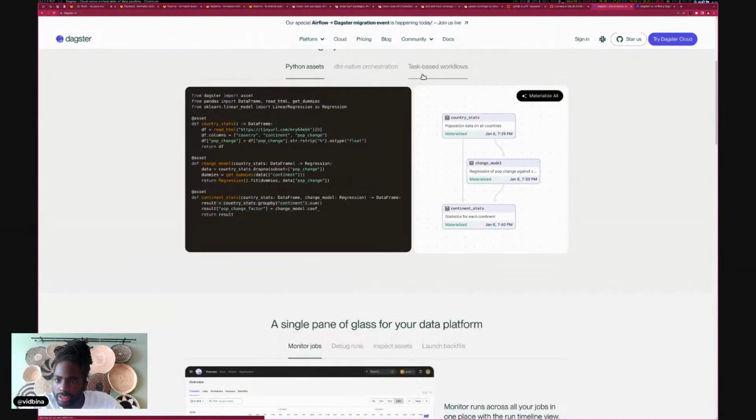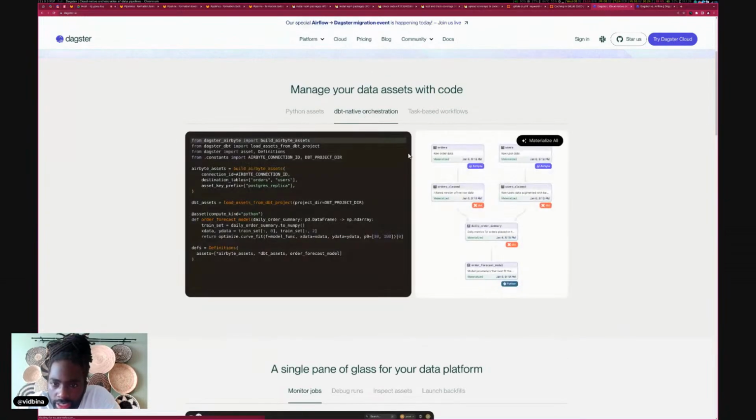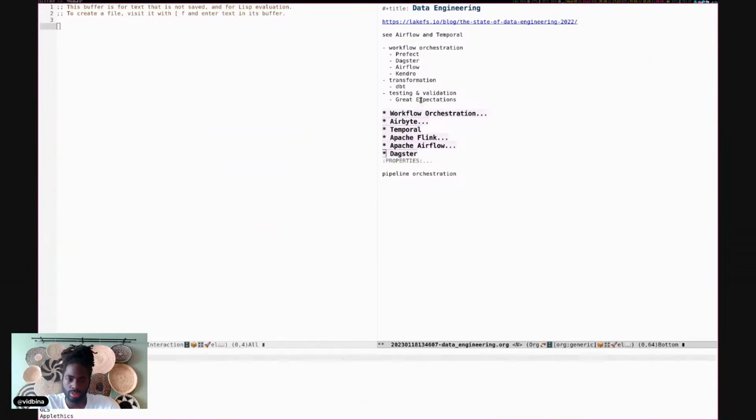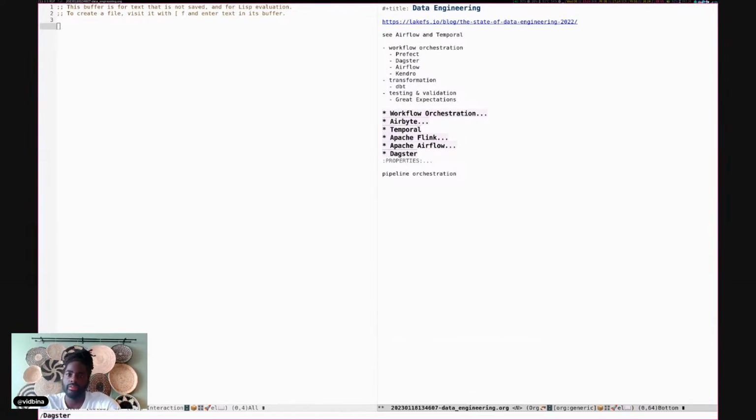All right, so this is kind of what you can see, the DBT native orchestration. Also here we load assets from a DBT project. Yep. Cool. That's just transformations mostly, as far as I remember. DBT. Do I have a note on DBT? Not yet. Okay. Well, I probably should have something on that. It's kind of weird that I don't have anything on this yet. Okay. We did write about it once.